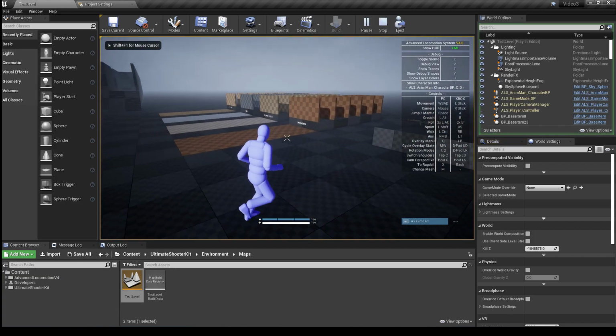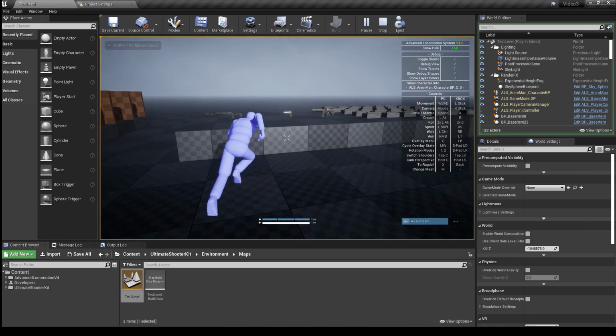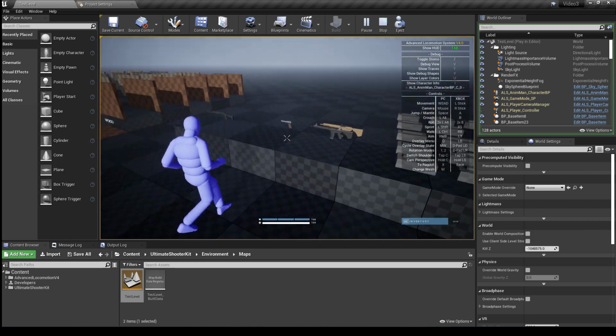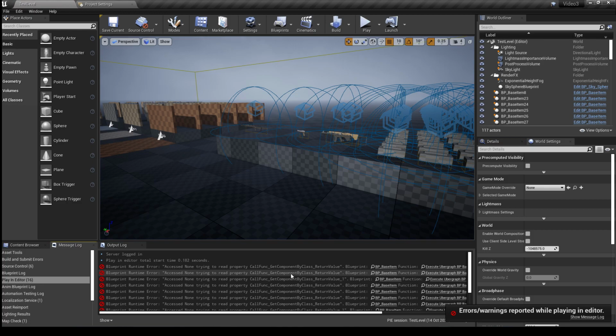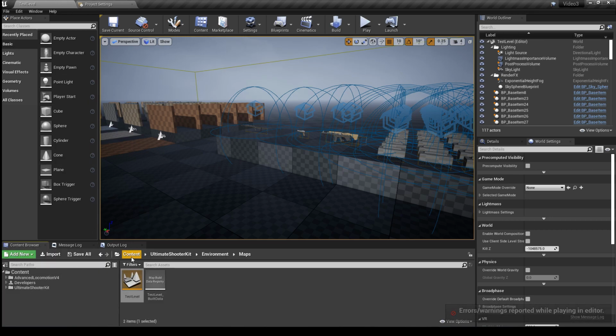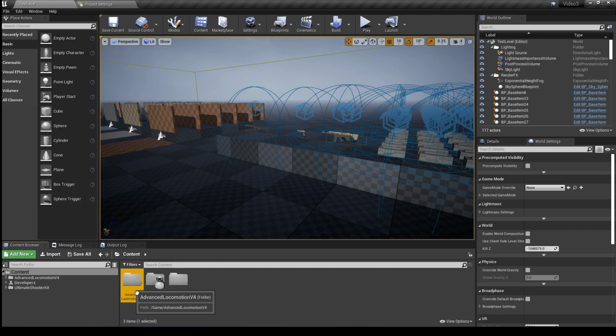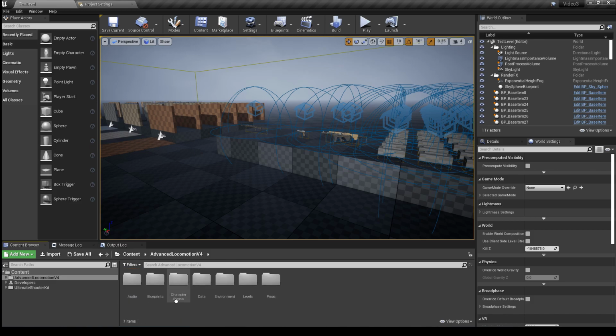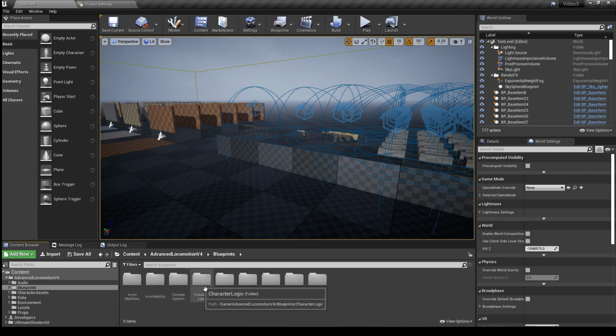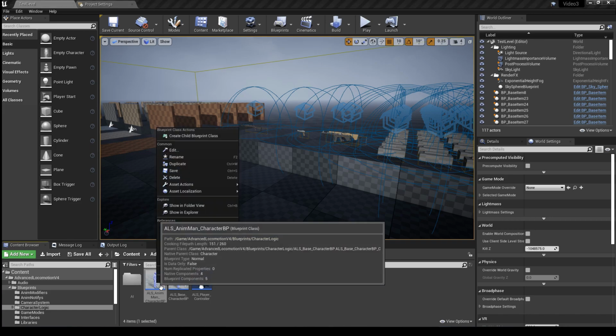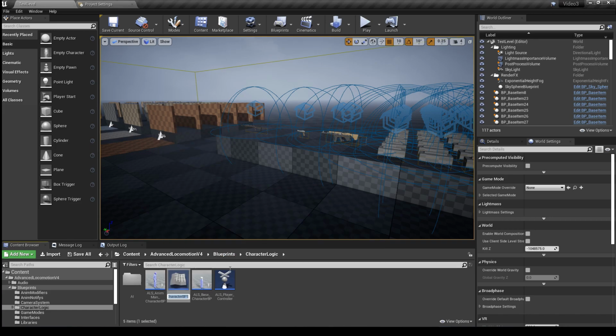Here he is, and he's great. But if we walk up here, he won't know anything about any of this, and we'll get lots of errors. That's good. At least we know he's interacting. Now, what I'm going to do is I am going to go into ALS4. I'm going to go into blueprints. I'm going to go into character logic, and I'm going to duplicate the Anim Man.